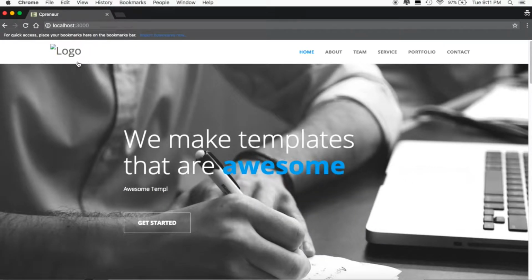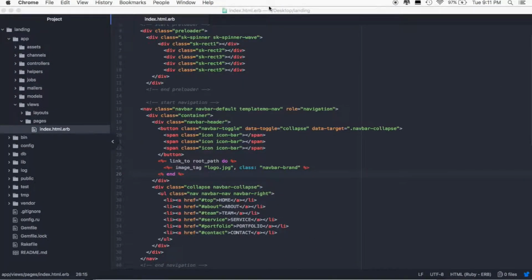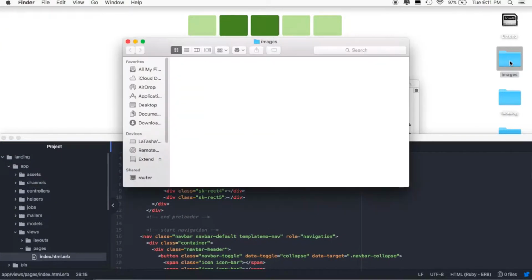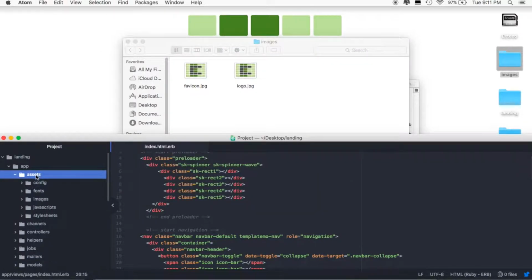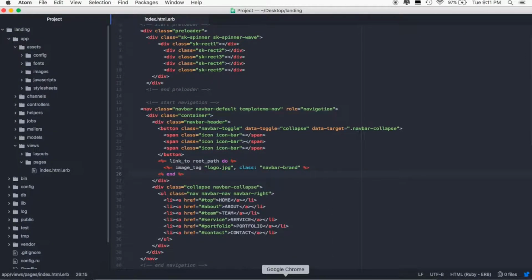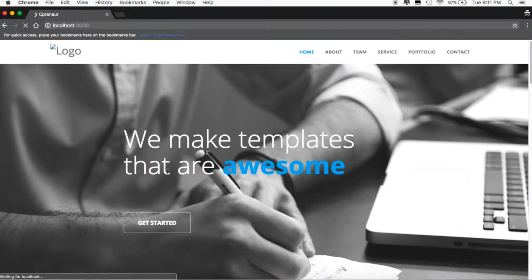Now, my logo isn't where it's supposed to be because I did not drag it into my app. So we're going to do that now. Now it's fresh and you see my logo is there, but it's not sitting exactly how I want it to sit. So let's go back to the style sheets and we will change that.